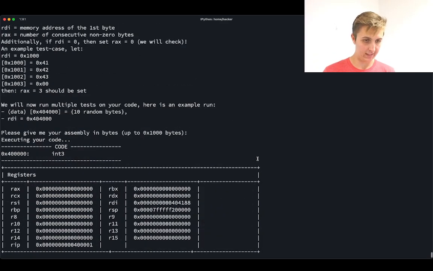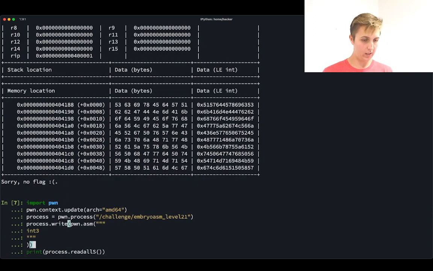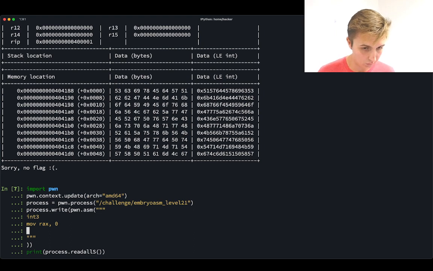Let's start implementing it. So we have RDI being this base, right? 4188, 4188. We want to set up our counter variable. In this case, we're returning in RAX, so let's just make RAX our counter variable. So we set RAX to be 0, and this is going to be how many numbers we go through.